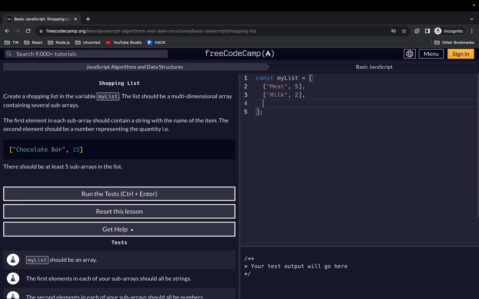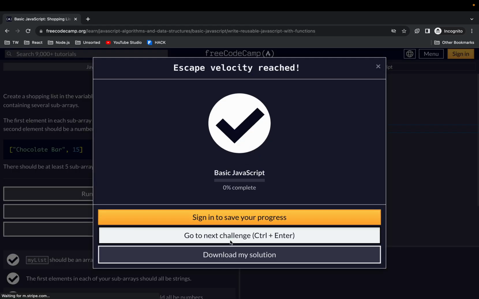Thirdly, we are told to have at least 5 of them. So thirdly, we want to buy spaghetti. Want to buy 10 quantity of spaghetti. Don't forget to add your comma. We also want to buy, what else can we buy? Oil. And want to buy just one, maybe 1 gallon of oil. And then finally we want to buy, what else can we buy? Honey, and want to buy 2 bottles of honey. So like this. Okay.